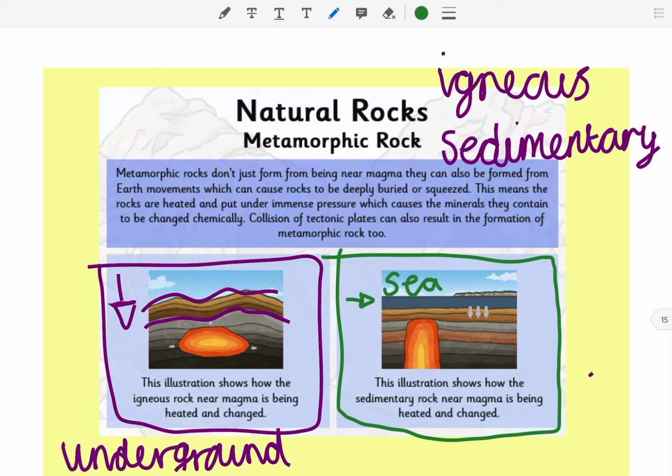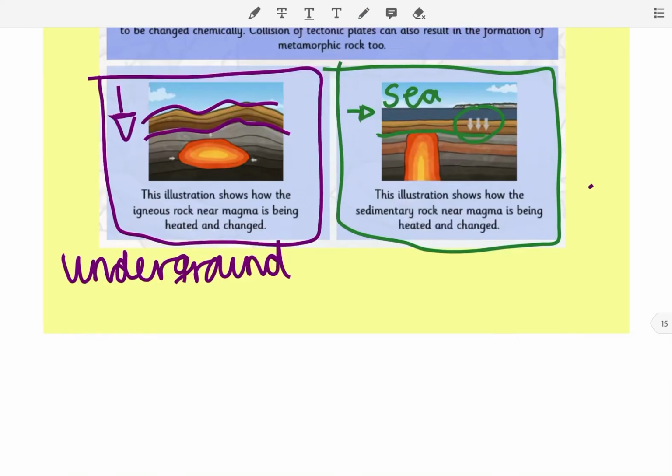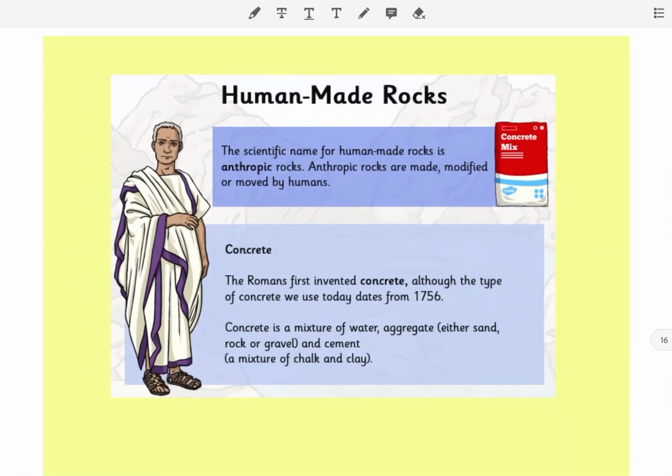And the tectonic plates can make these rocks, but also it's being pushed down on by the magma, isn't it? So can you see how it's changing here? And these arrows show that, okay? So a metamorphic rock is when igneous or sedimentary rocks have been changed due to pressure or heat. And we'll learn more about those later.